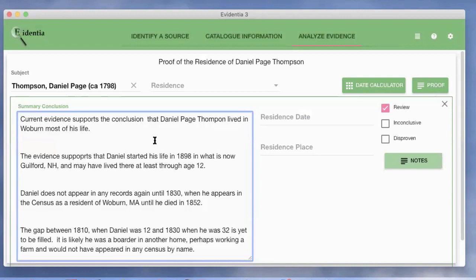Now, the summary conclusion box, your conclusion can be one sentence. Obviously, I'm tracing Daniel Page over a lifetime, so that wouldn't be appropriate here. It could be one paragraph, it could be 3 paragraphs, it could be 3 pages. Evidentia will support however deep you want to go, or you could export this to a file and import it into Word and continue your analysis there.